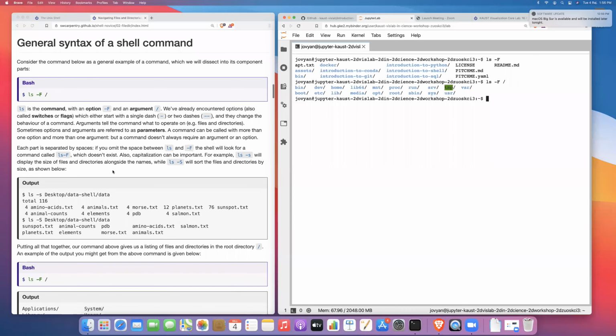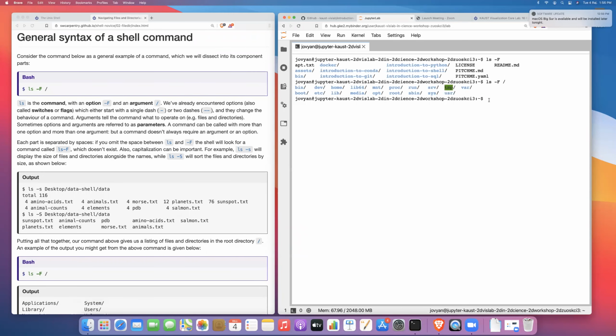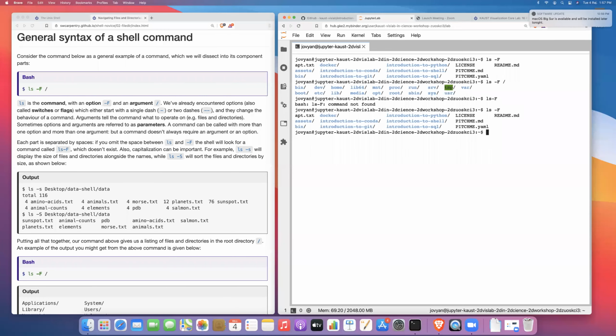Okay. Now, if we were to type something like ls-F and forget the space between the command and the option, then bash is going to interpret that ls-F as a command. And it's going to try to find a command ls-F, and it's not going to find it. So the spaces are very important, both the space between the command itself and the options, and then the space between the options and the input.